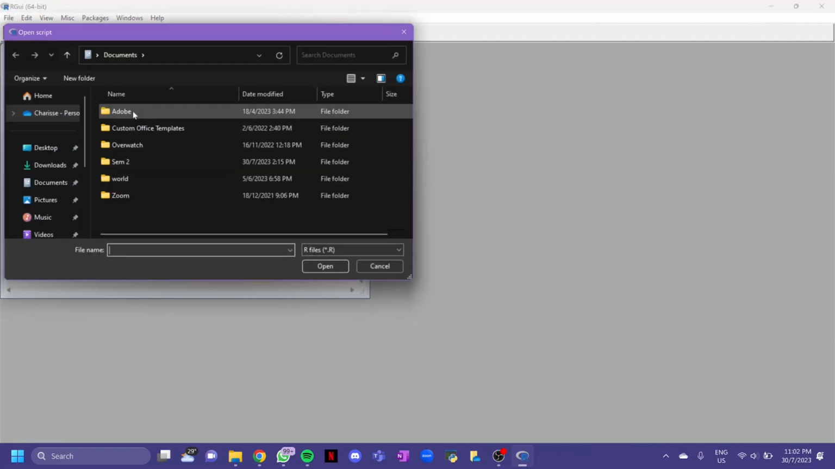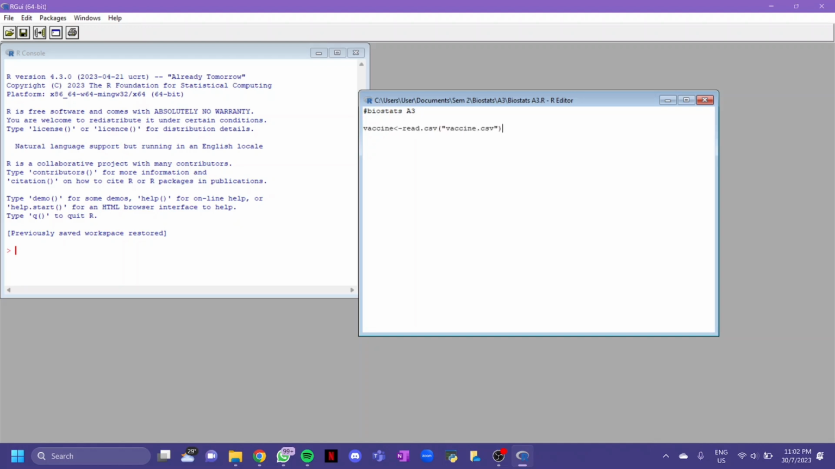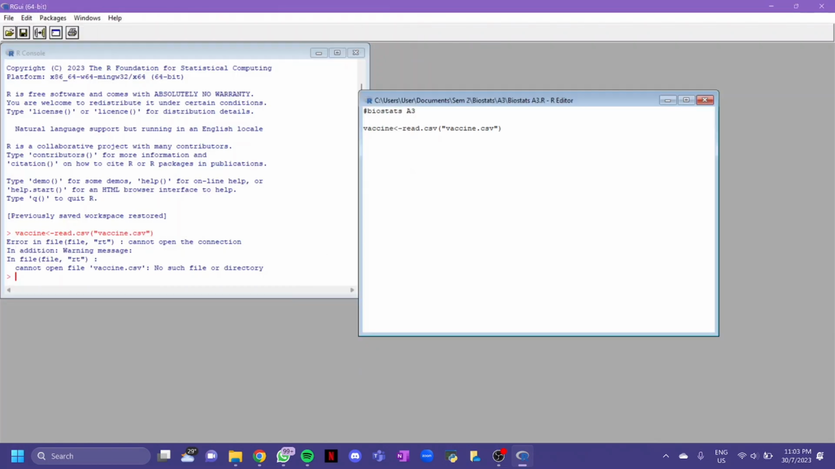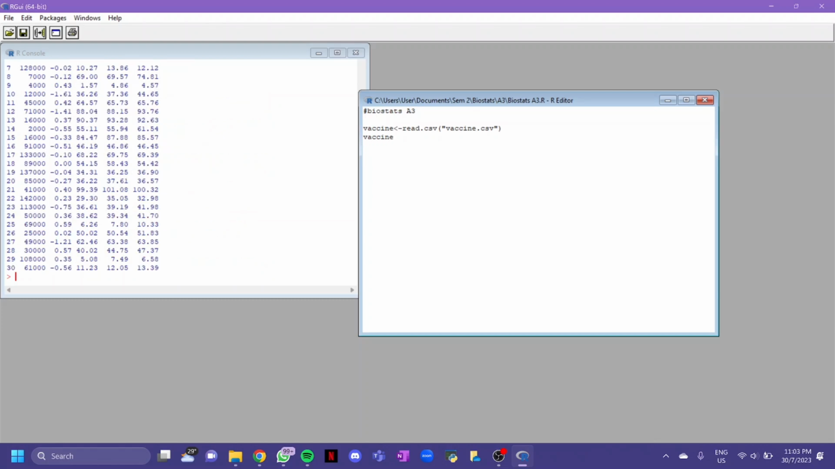So this is how you retrieve a saved CSV file. You're just going to open our software and then type vaccine <- read.csv, all that. And then you're going to change the directory after clicking on the console and direct it to the folder where it's saved, and then type vaccine and you should have your file there.